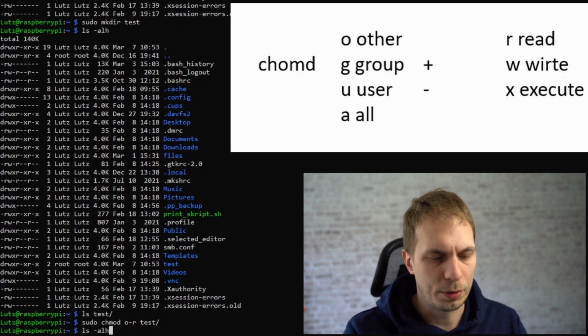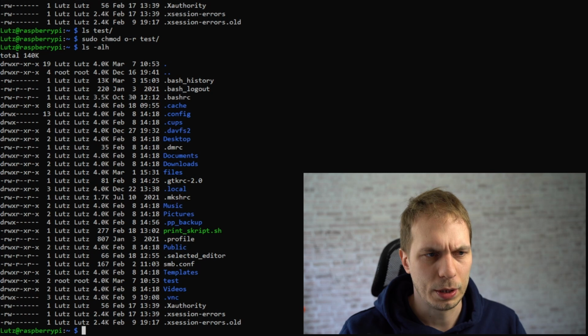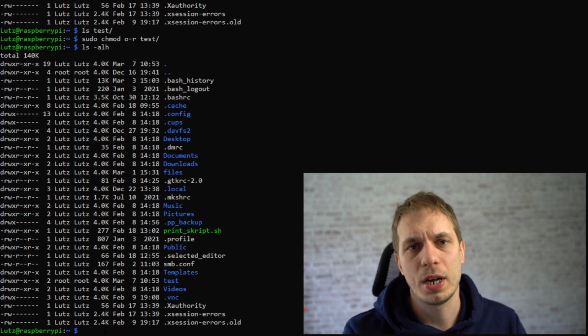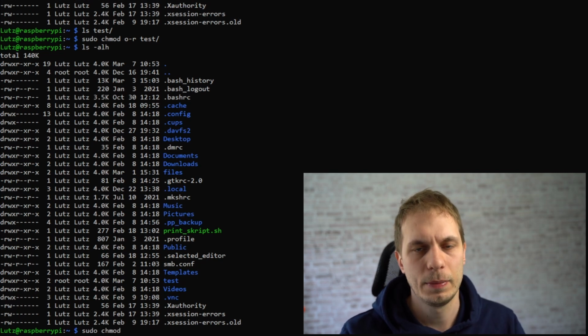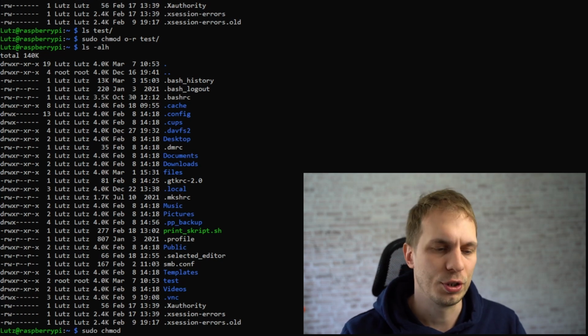When we now repeat the ls command, we will see that we don't have this read permission here, which we had before. If you want to change more than one permission, it's maybe easier to use a command that makes more changes at one time. You can just use numbers which indicate the permissions.